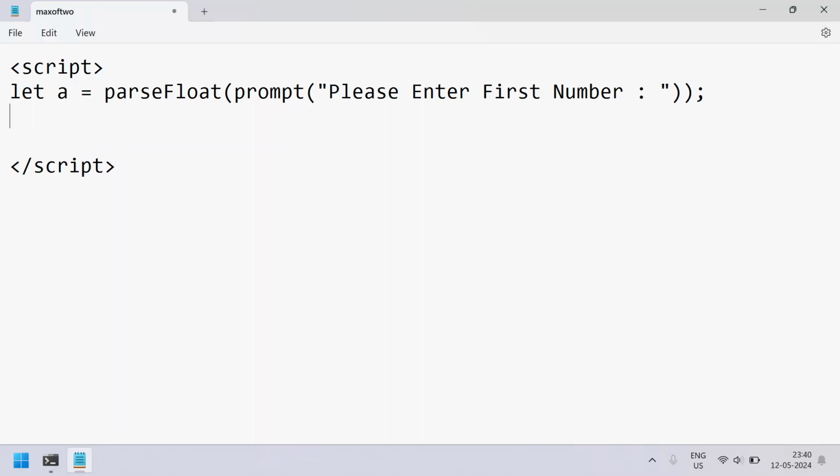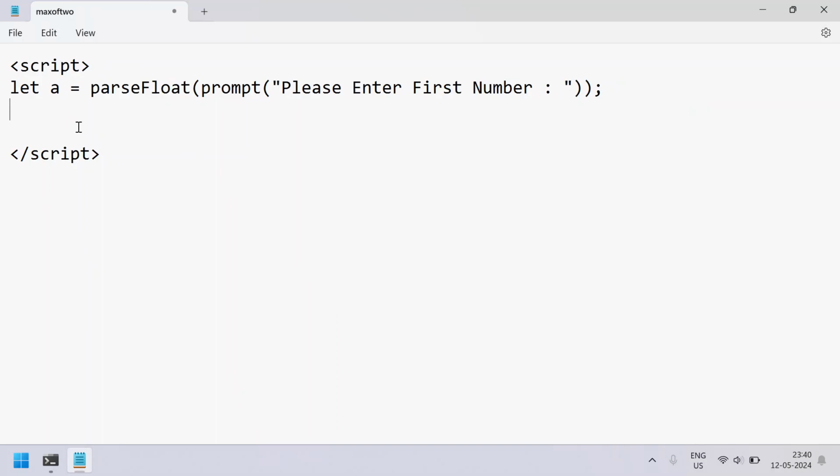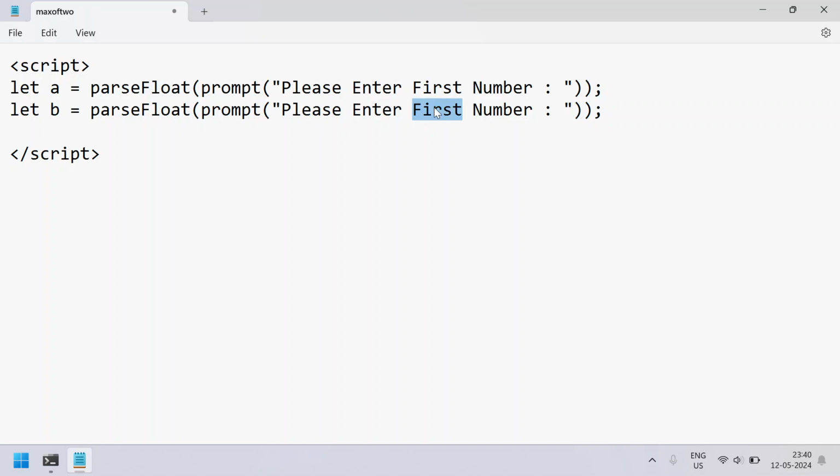So let's take another variable. So let's say let b equals, and let me copy paste the same parseFloat and prompt, and say please enter second number. So once the user enters two numbers, they will be stored in a and b.